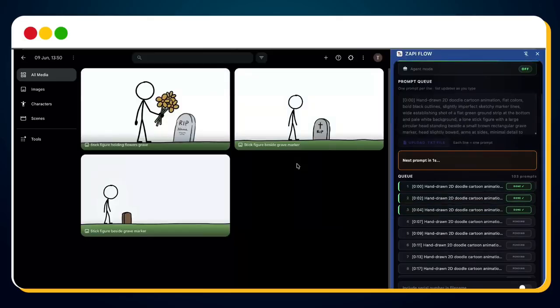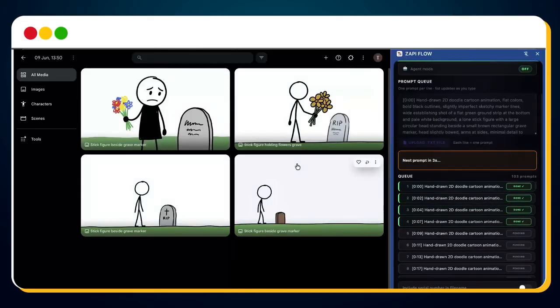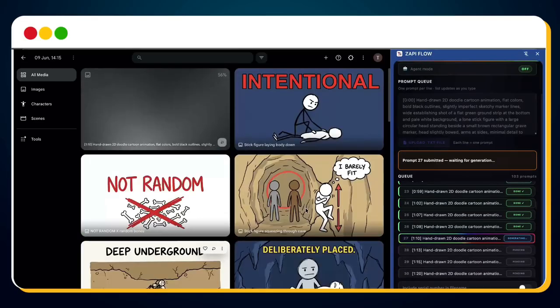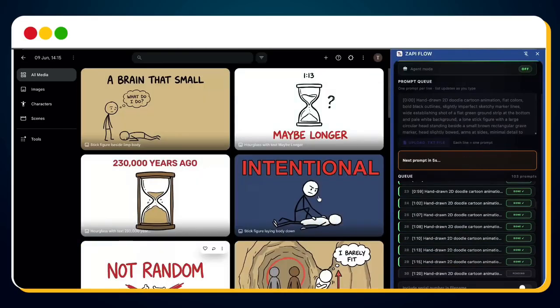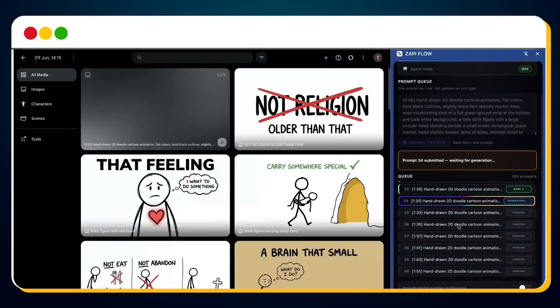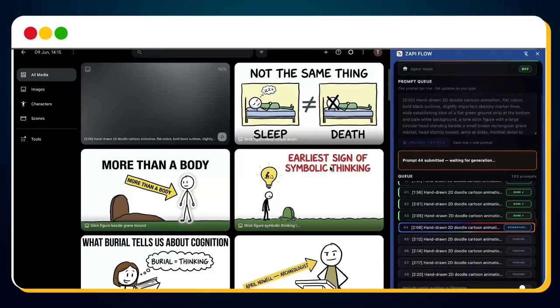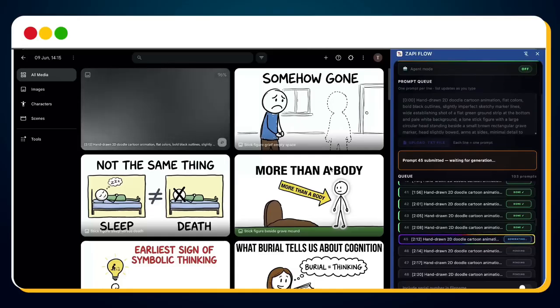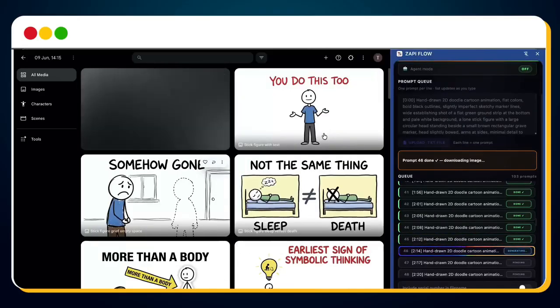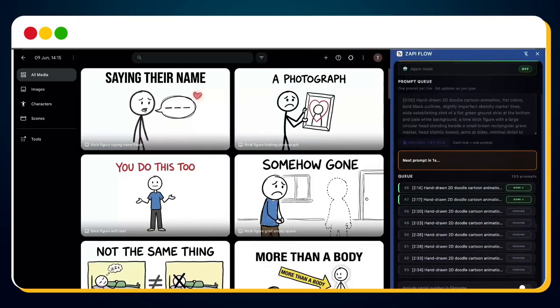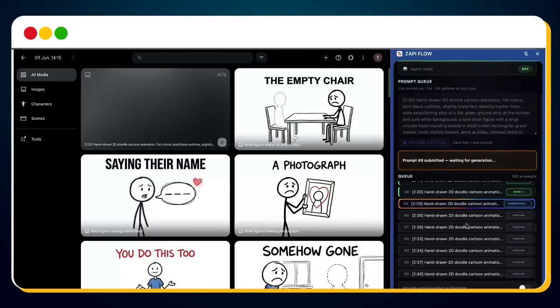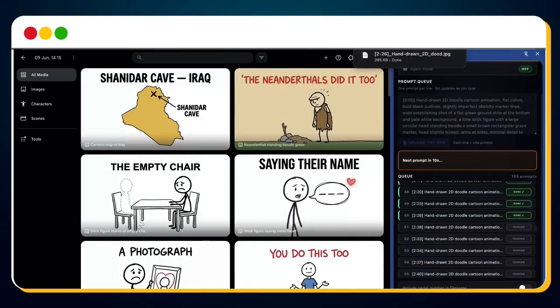The extension starts generating every single image and downloading them one by one automatically. And here's the best part, you don't have to watch it. Switch tabs, open another Chrome profile, minimize the window. It keeps running in the background. No more staring at a screen waiting. Just keep one rule. Do not close the tab, the browser, or the extension.